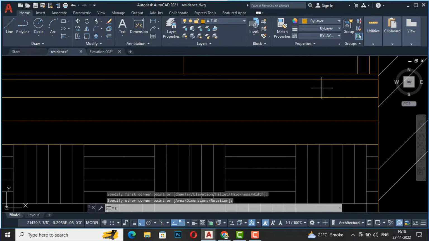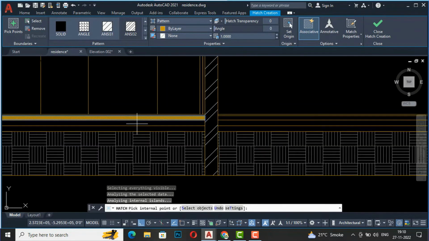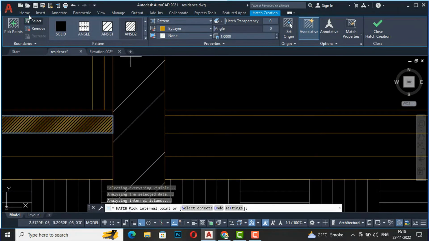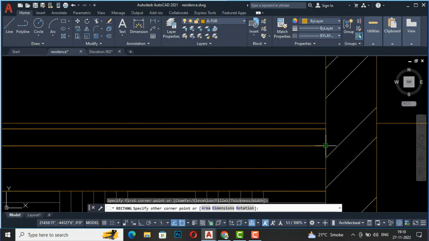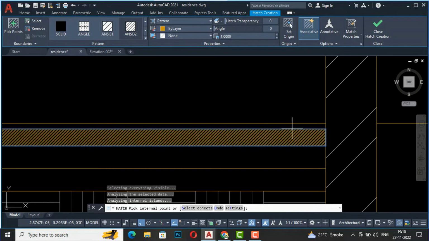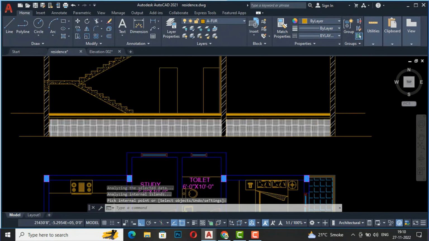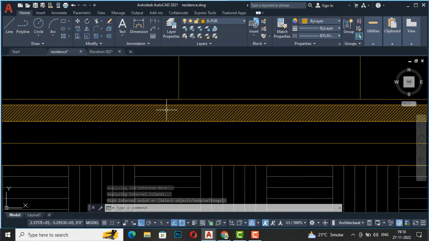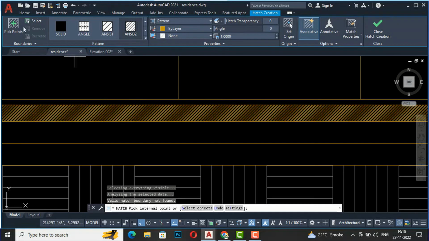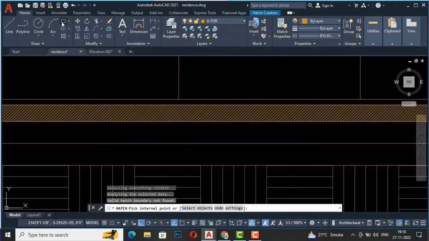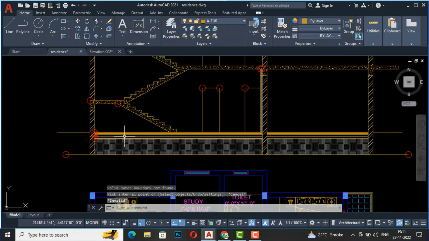Now I am going to hatch this. So you can show the sand filling, and you can also draw a rectangle. Many times the lines are not joined, so the hatch will not be selected. So you are required to draw a polyline or a rectangle. You can retrace this, and now this is for the sand filling. Now we are required to show the concrete bed here. So you are required to draw a rectangle again here, and you can quickly save your time.